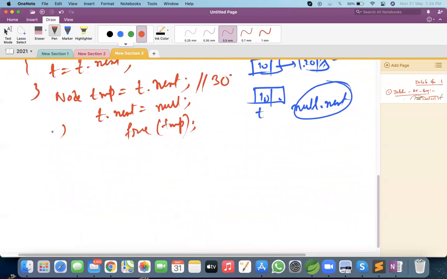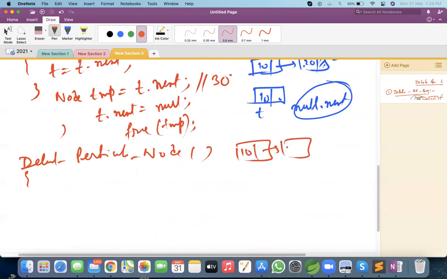Fine. Now the last one, delete particular node. Okay, this is really important. Let us assume you have 10, 20, 30, 40. Okay, I want to delete 30. If I want to delete 30, what I need to do? This next pointer of 20 should go and point to 40. Okay, so what can I do?